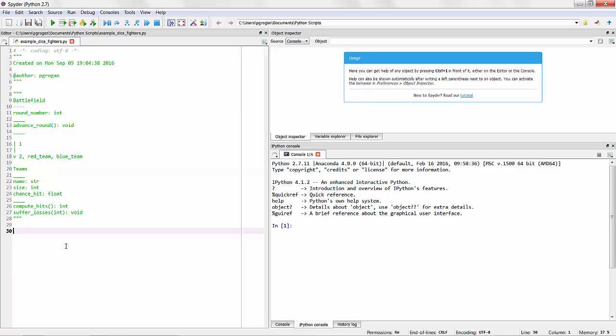Okay. So in Python, we represent these concepts using classes. A class is a description of a type of object. We have two classes here, one for a team and one for a battlefield. So I'm just going to lay the outline of the code right now. I'm going to have a class for team, I'll just fill in a placeholder pass for now, and a class for battlefield.